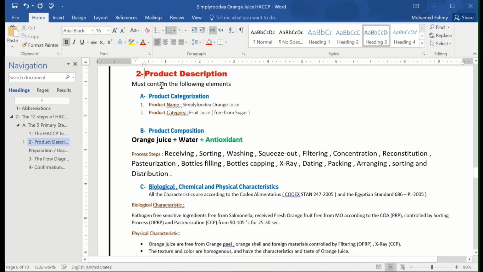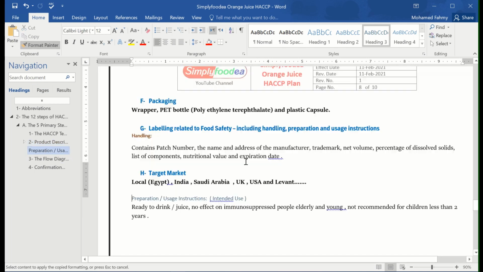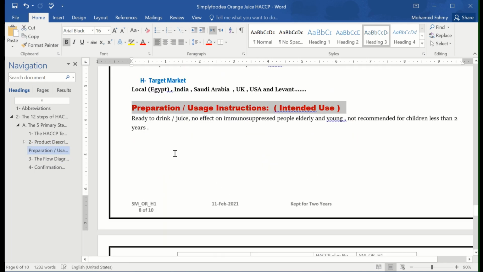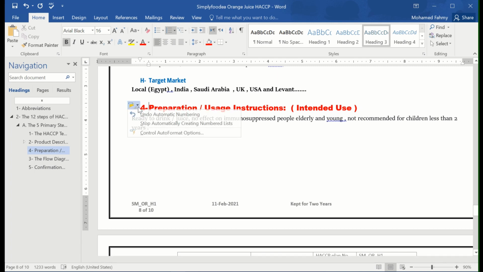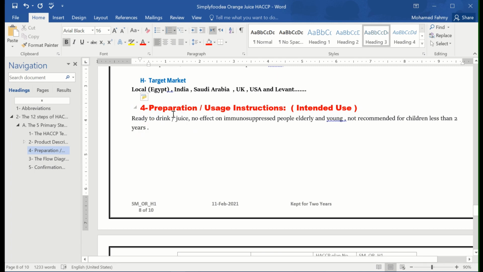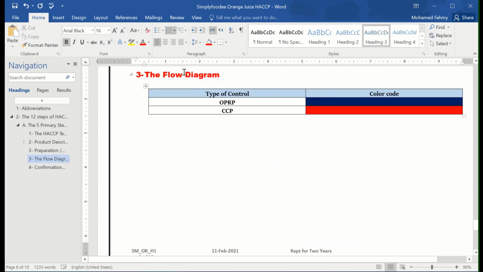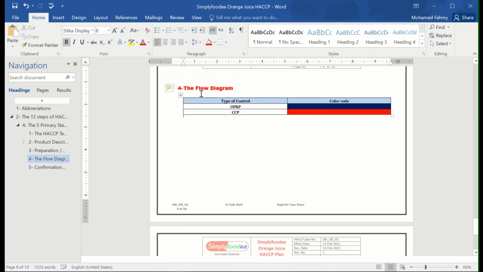So product description format, this is part and numbering. No, continue. So it will be, sorry, three and four, five. So no problem at all.